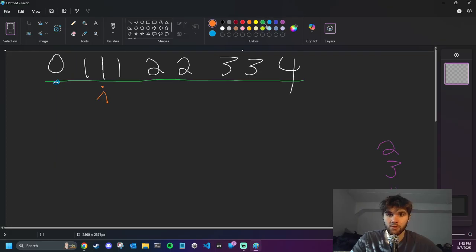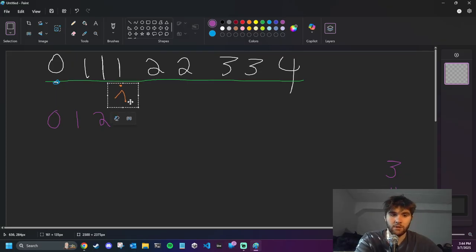2. So then we'd have 0, 1, 2. And then we would pop 2 from our stack. Then we say, is this the top element of our stack? No. So then we would pop from our stack and make it.